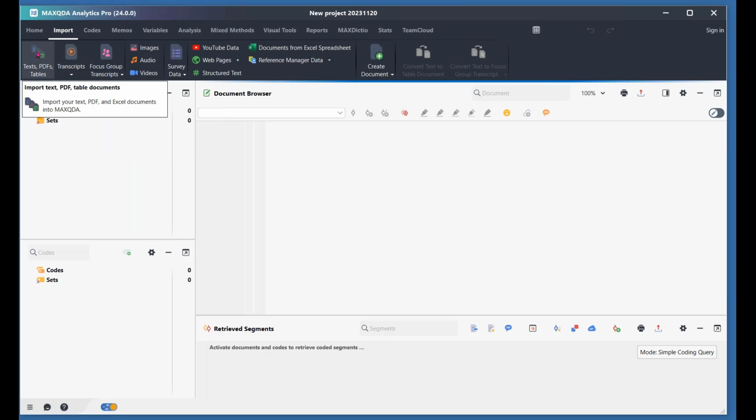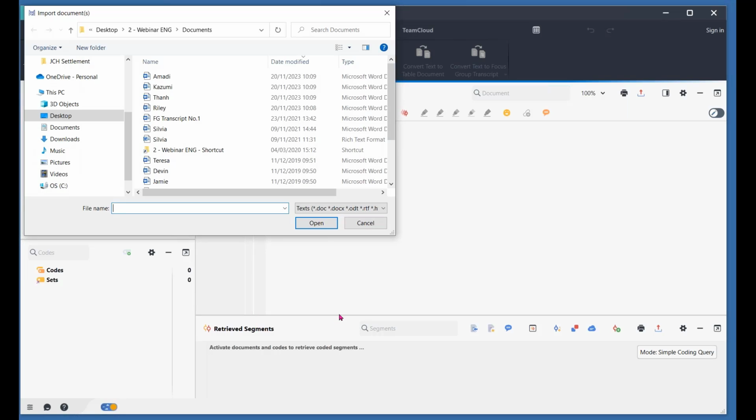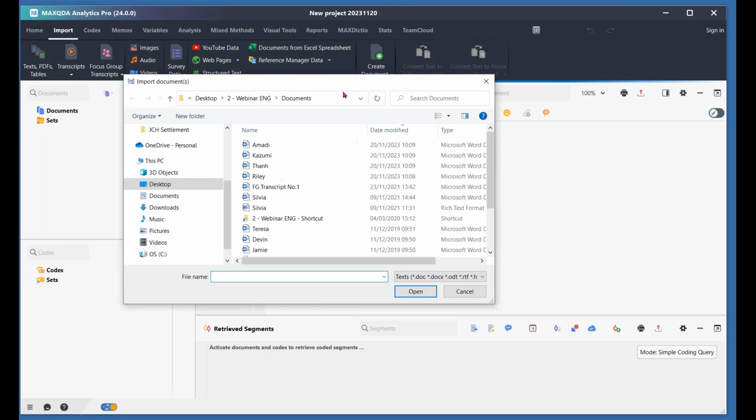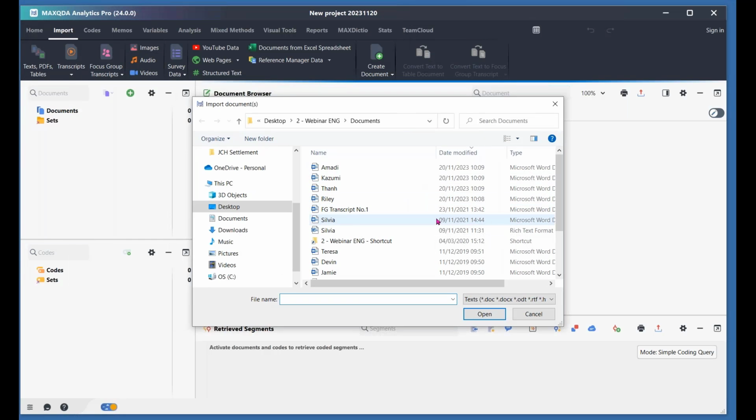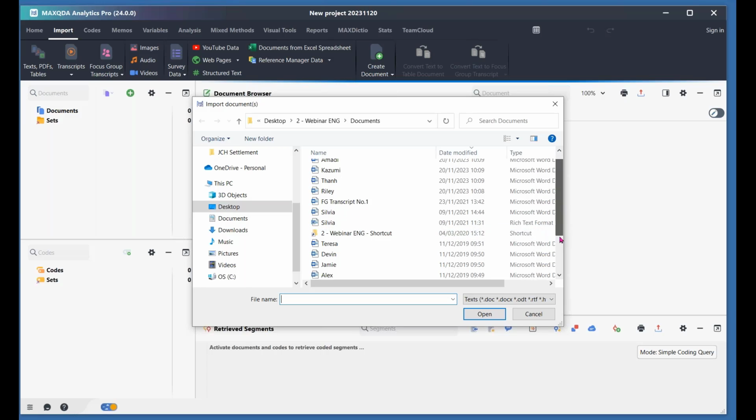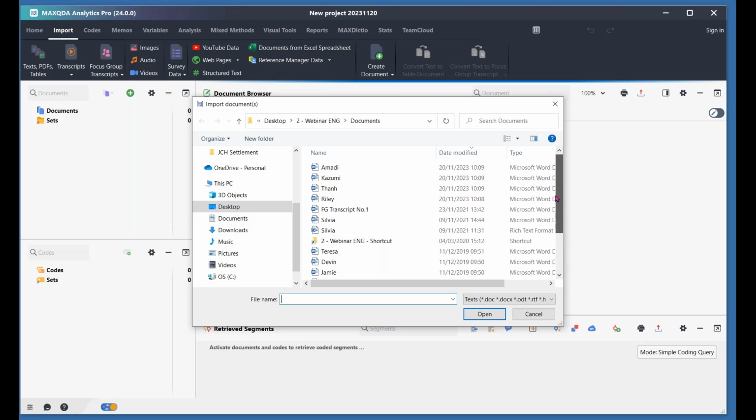So if I start with the texts, click on that, and it will open up a dialog. Where do I want to find it? Another nice habit that MAXQDA has is that it remembers what I last did. I did an import earlier on today just to check how things are working in the new version, and it's remembered that I put them in a special folder on my desktop, webinar documents. So I can just select a document here.